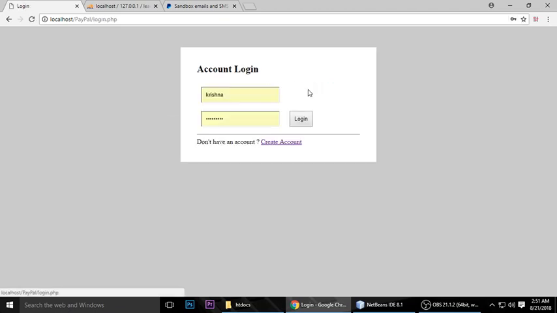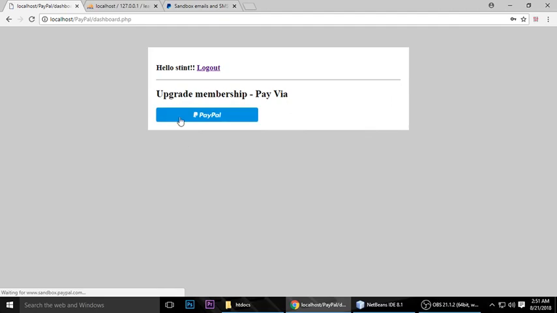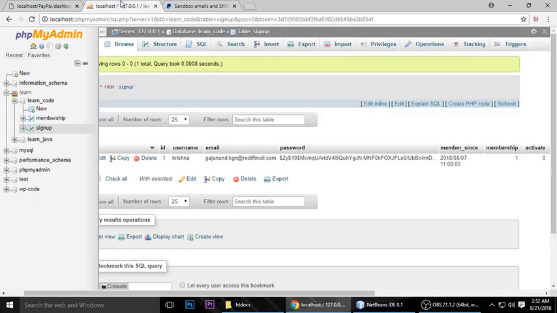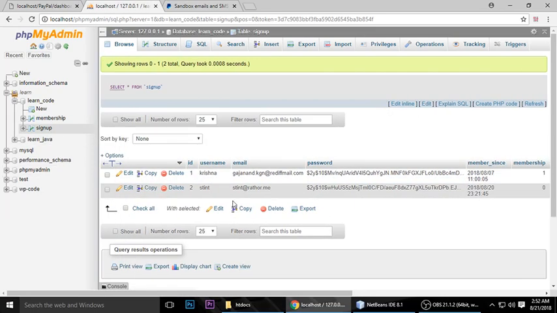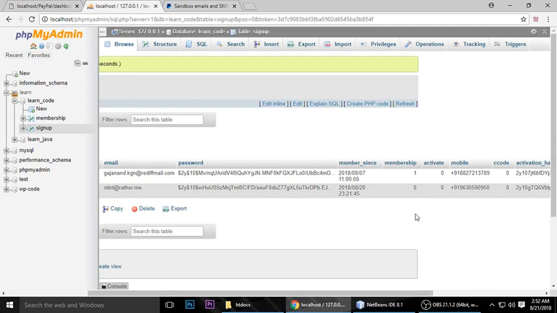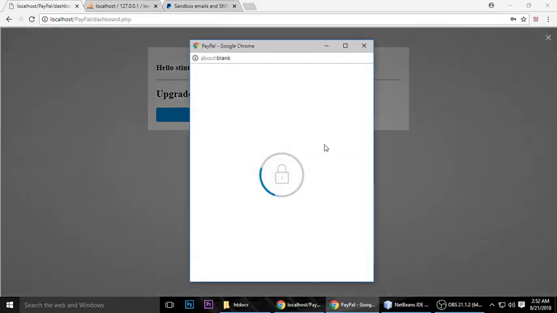So let's log in, and here you need to put the username, and here is your password, and then login. So this account didn't upgrade their account, so we need to upgrade one more time to test. And let's refresh. The other user, which is stint, didn't upgrade their membership. So let's click on it again here.